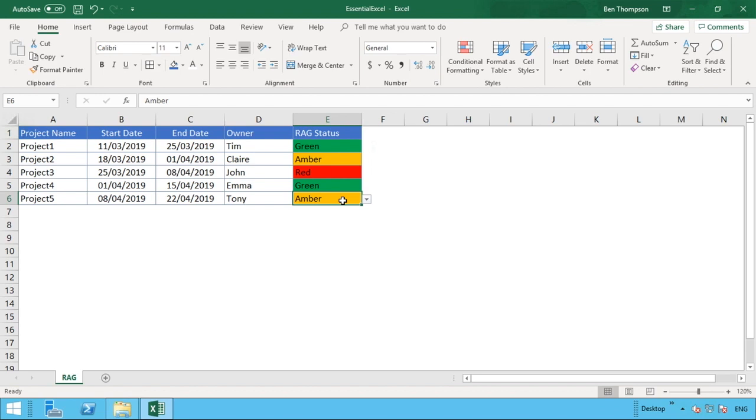So we hope you found that very useful, and if you were searching for how to use this RAG status, then hopefully that has answered your question. Or if you didn't know about these previously, then again, hopefully that's a new trick you can start using and applying to your work.